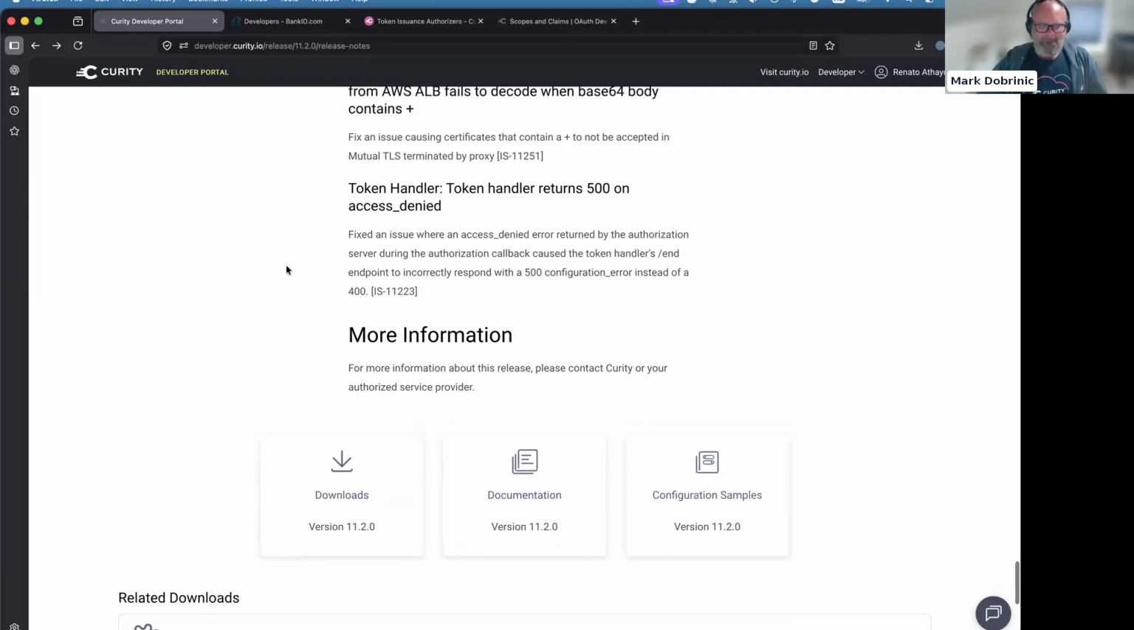I agree. And this is the last one. Token handler returned 500 on access denied where it should be 400, and that has been fixed. That's it. We went through all of the lists.